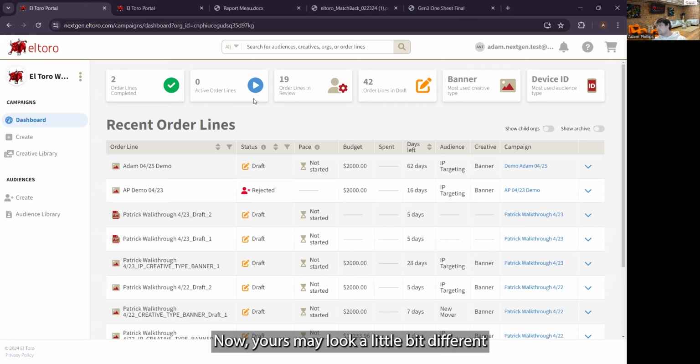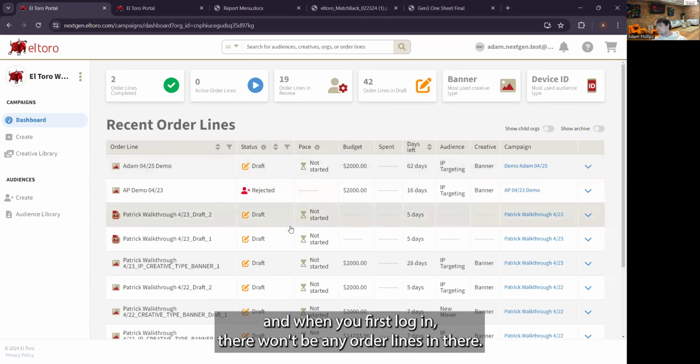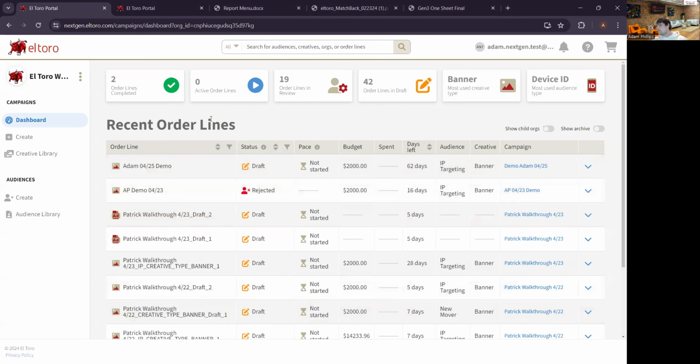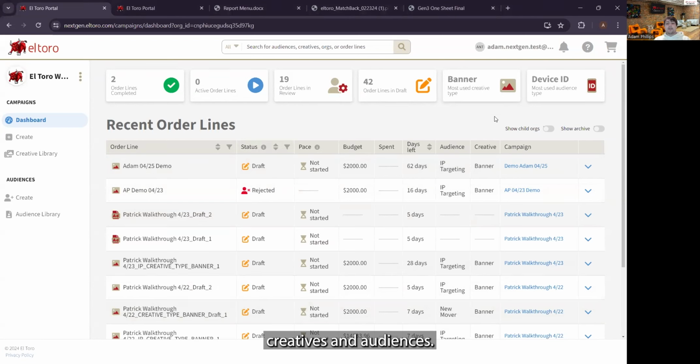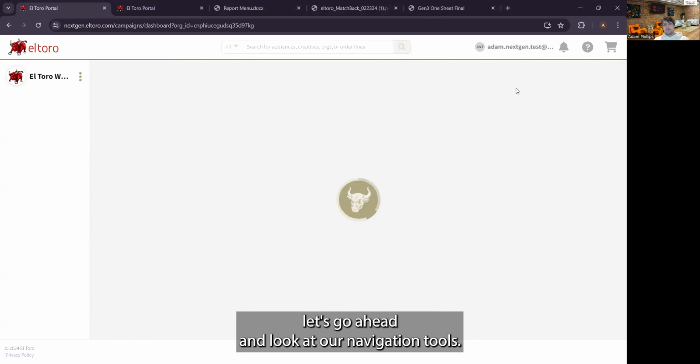Now, yours may look a little bit different as you will not have this table quite yet. This is where your order lines are going to be. And when you first log in, there won't be any order lines in there, but as you create them, this table will start to fill out. At the top here, you'll also have a breakdown of your organization's order lines, creatives, and audiences. But before we dig too deeply into the campaign dashboard, let's go ahead and look at our navigation tools.